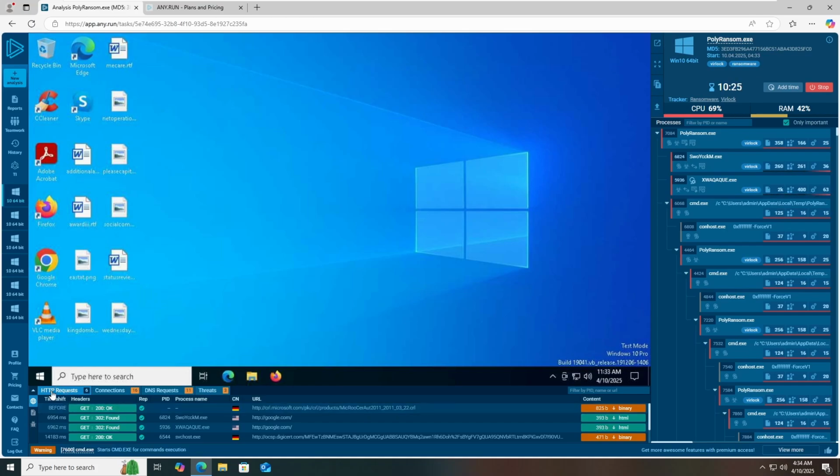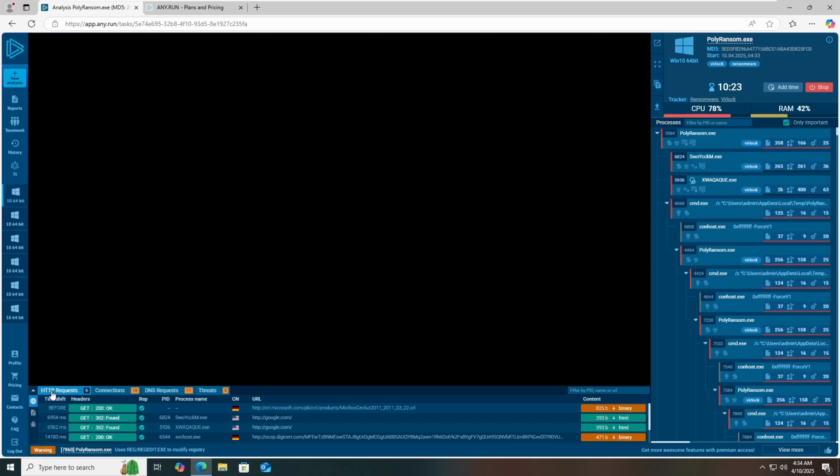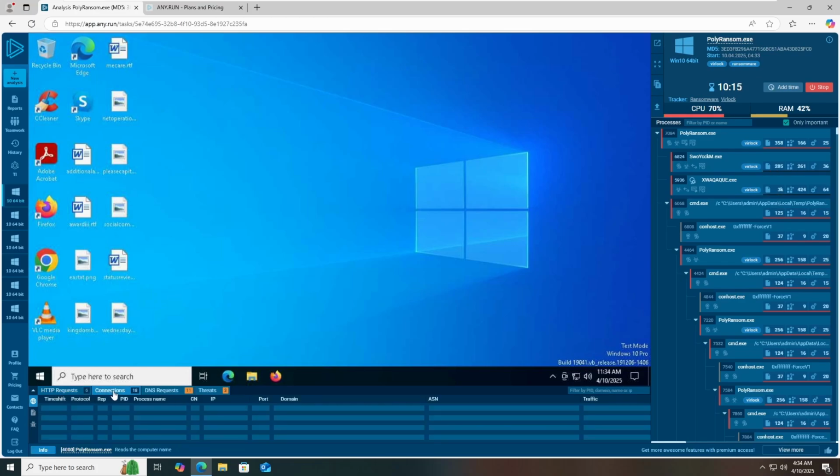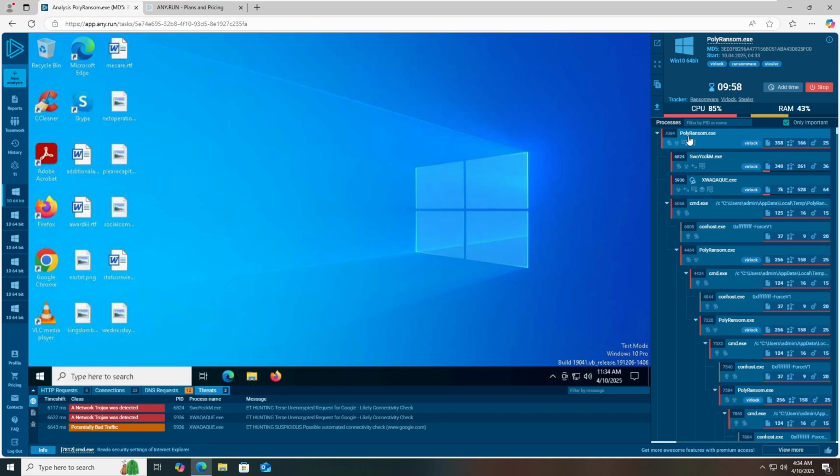And as you can see here, we have different HTTP request options available. Whatever HTTP request is initiated from your computer to the remote server will show here. And now we have connection requests as well. And here you can see a process tree. So basically this shows what will happen when you execute this malware on your own operating system. First it will execute polyransom.exe, and there are different child processes associated with this one. And here you can see the CPU usage as well.